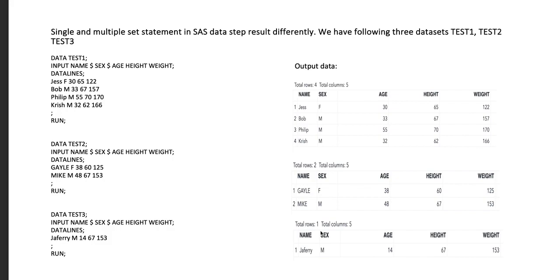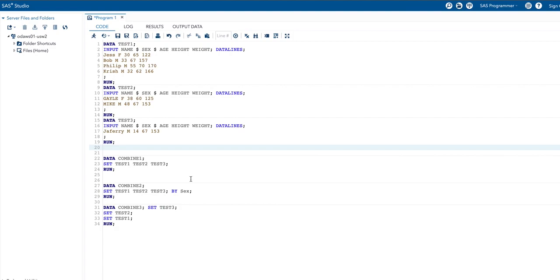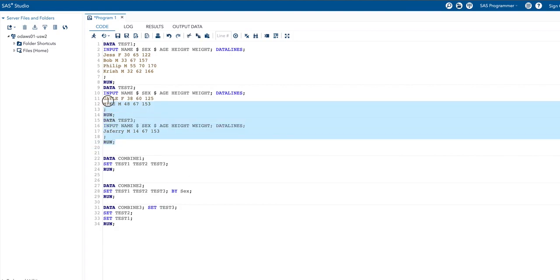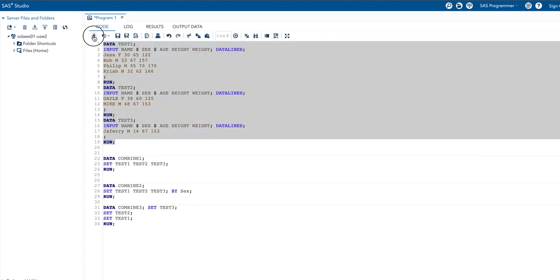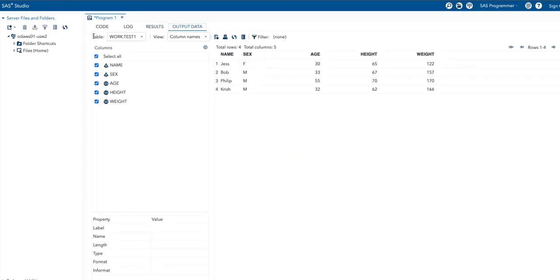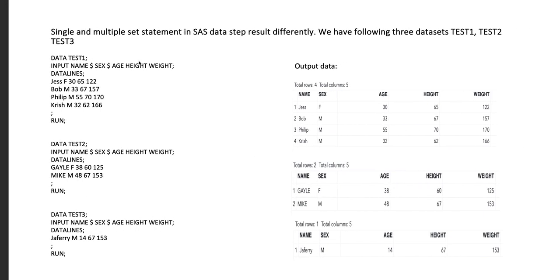Let me check those results from the SAS window. I'm going to run these 3 programs here: test1, test2 and test3, and we are trying to observe the corresponding result. Test1 is 4 rows, test2 is 2 rows, test3 is 1 row. Now going back to the previous one.